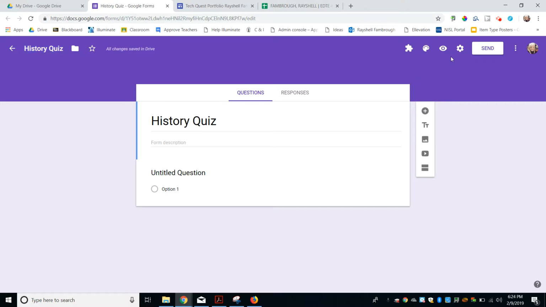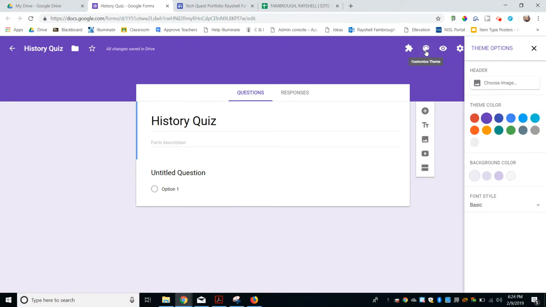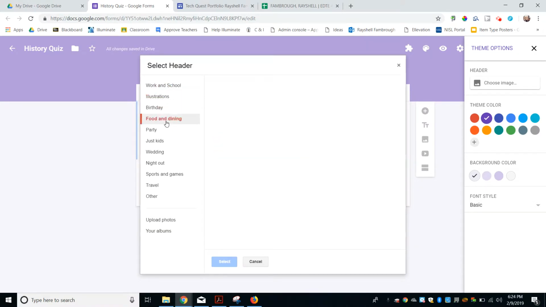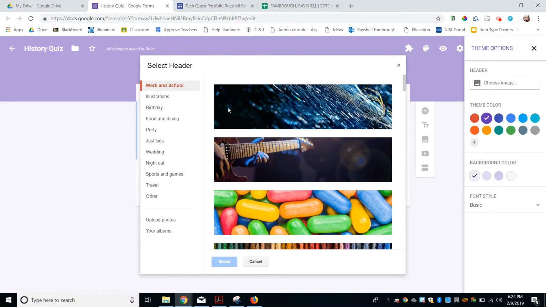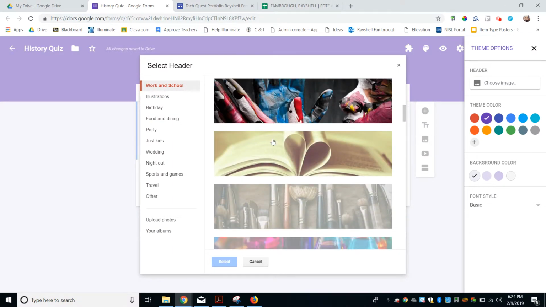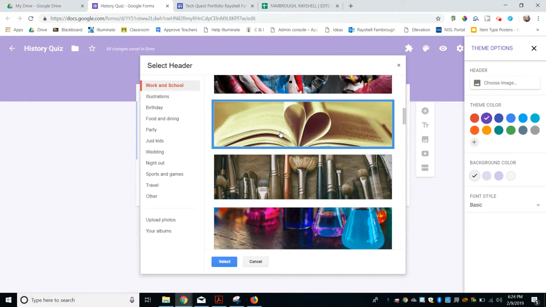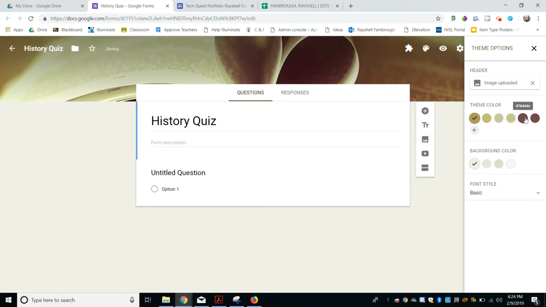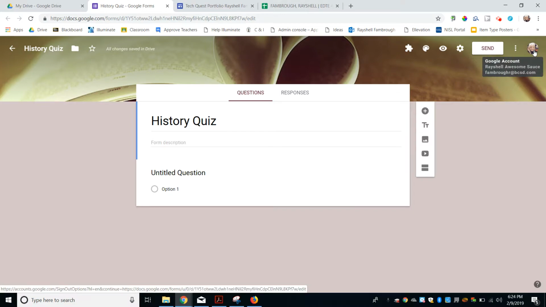I'm going to change the look or the aesthetic because it's what I like to do. So I'm going to select this paint icon, and choose a different header image. I could choose from work and school, illustrations, food and dining, but I'm going to select from work and school. I can scroll through here and find a header image that I think best reflects what it is we will do on our Google form. So that is our new header image. It changes in the Google form, and I can select my theme color and my background color. Once I'm done, I will select the X and begin to build questions for my quiz.